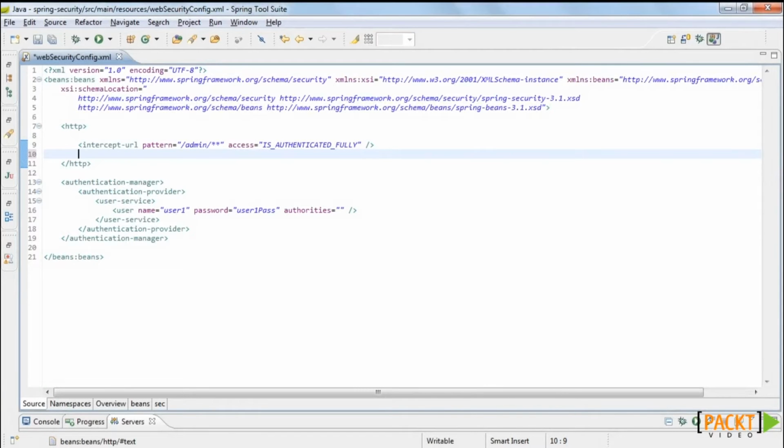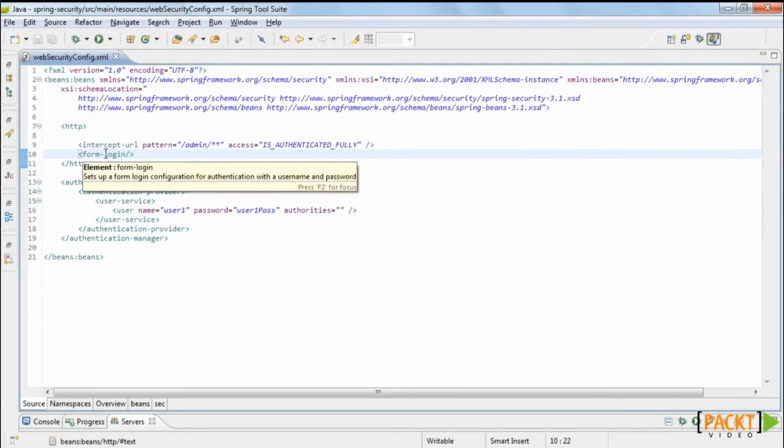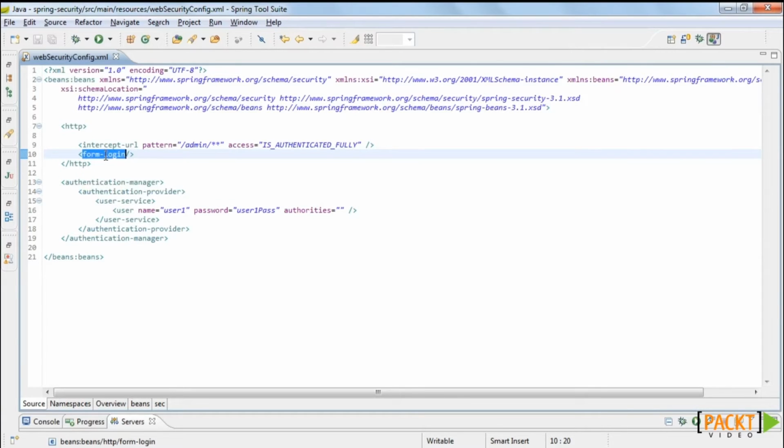Let's start by adding a login form. We will add the form login element to our Spring Security XML configuration, and if we don't specify anything else to the form login element, Spring Security will auto-generate a very basic login form at /spring_security_login. So let's take a look at that.